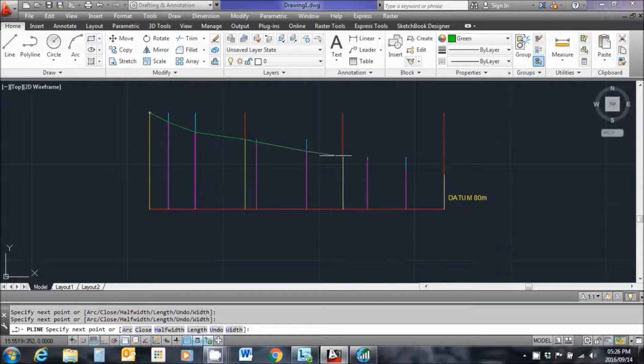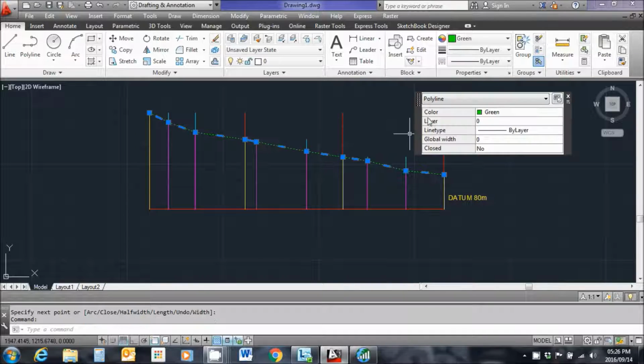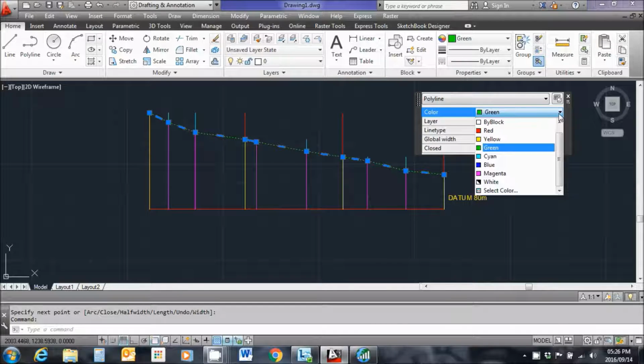There we go. To there, to there, to there, and to there. Good. Okay, so that gives me the ground line from manhole B1 to A6, and I want this, of course, to be a dashed line.